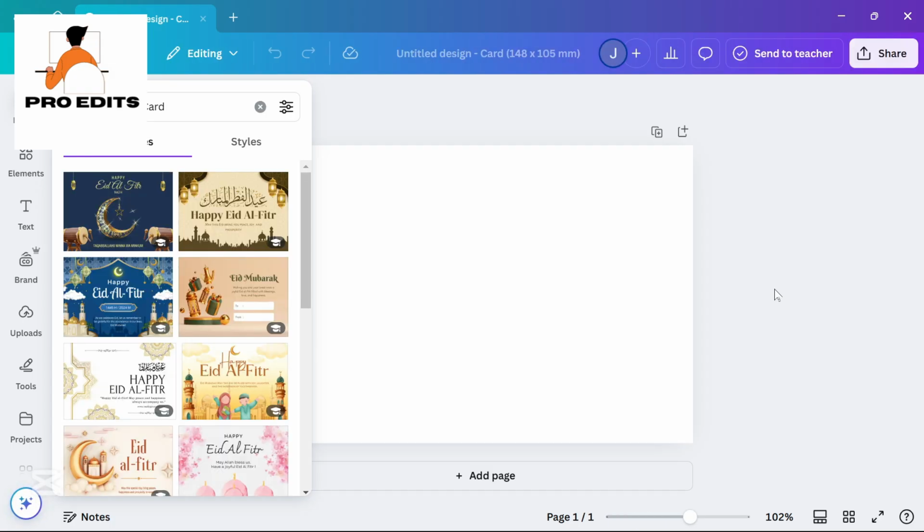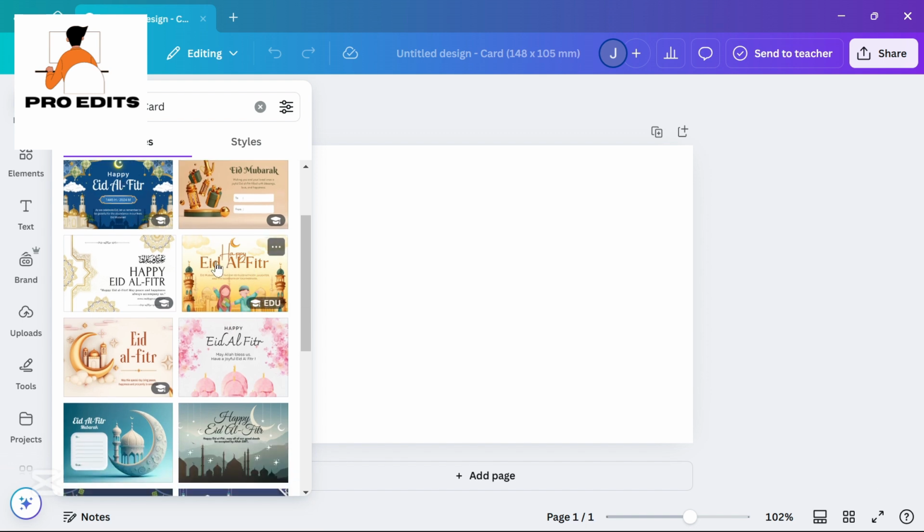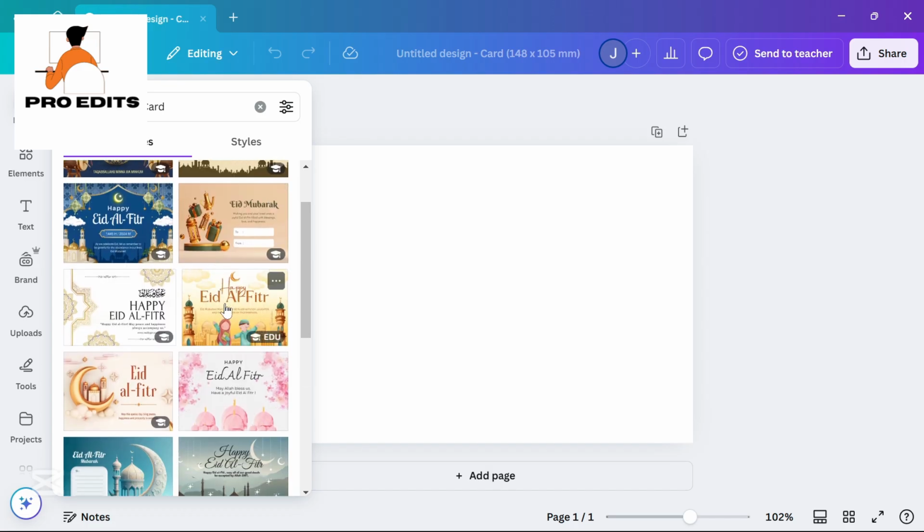Step 2. Unveil the magic. Canva's bulk create feature. You'll find it under the apps menu. This is your secret weapon for creating dozens, yes, dozens, of cards at the same time. Game changer.